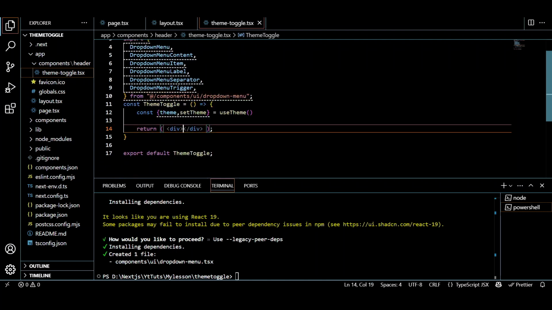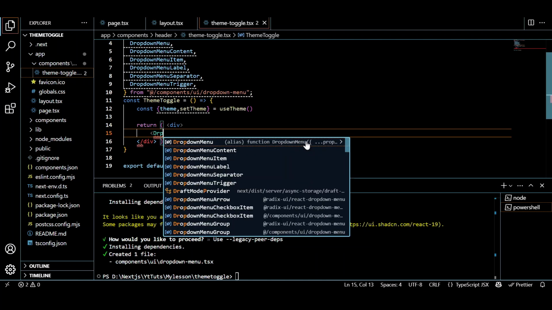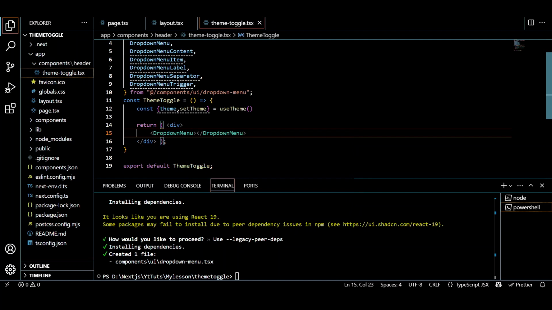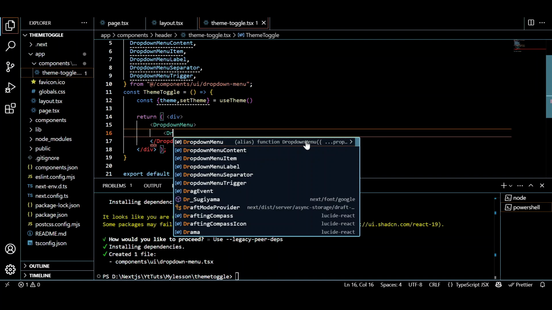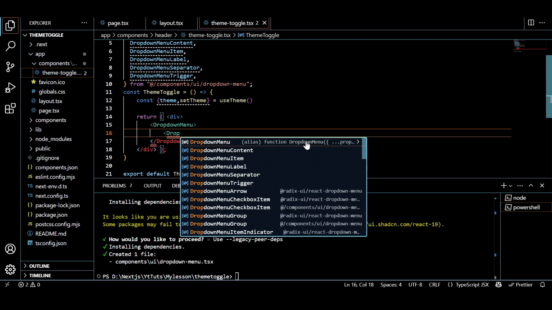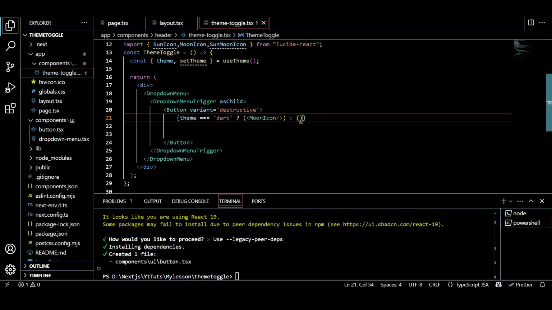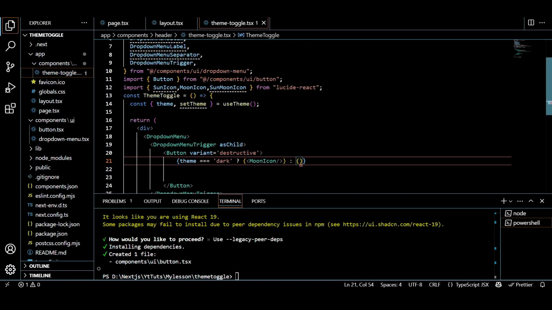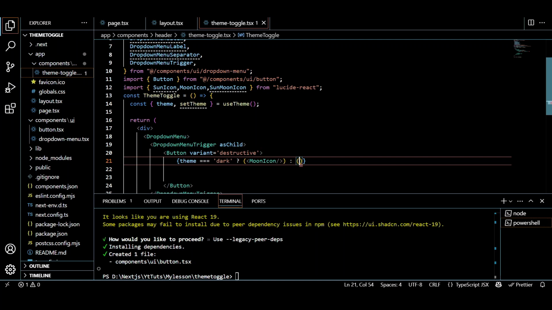So in our return statement, the first thing we need to return is the drop down menu. Then another thing we need is the drop down menu trigger. Then we now need to implement the theme functionality, and we will be using some icons. Inside the drop down menu trigger, we'll be having a button from ShadCN.